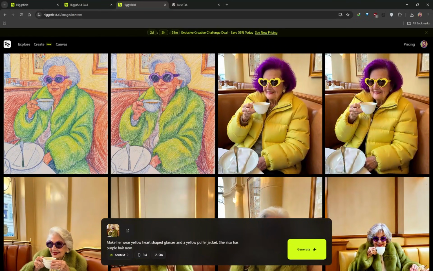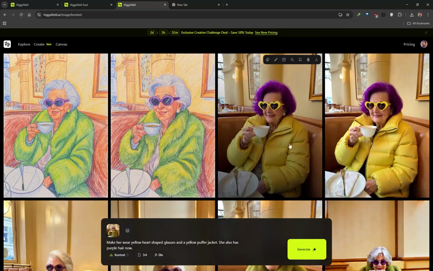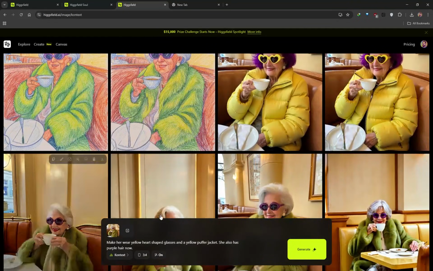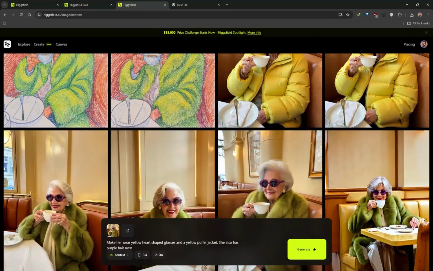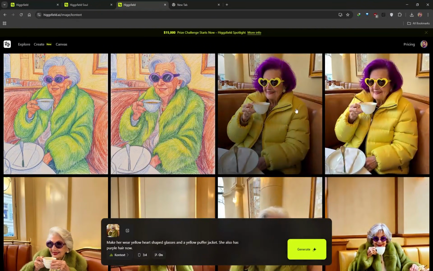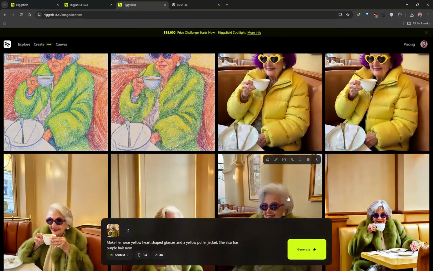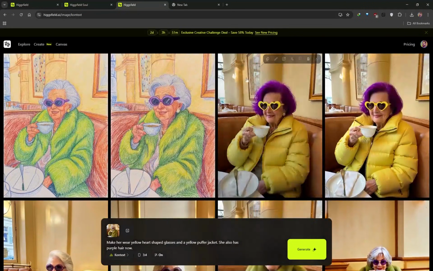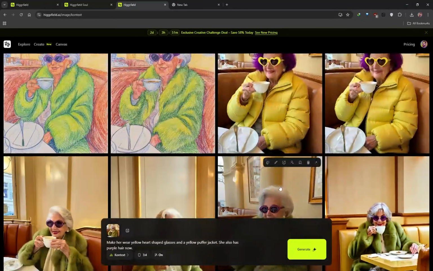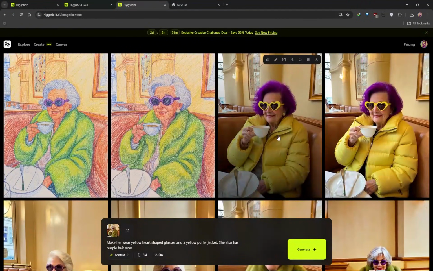You can drag and drop your image over here. And once it's uploaded, it's as simple as making edits to that image. So you can see in this case, I said, make her wear yellow heart-shaped glasses and a yellow puffer jacket, and she now has purple hair. And you can see how well it's retained the overall consistency from the original image. So this is just a quick way to make edits to your image.